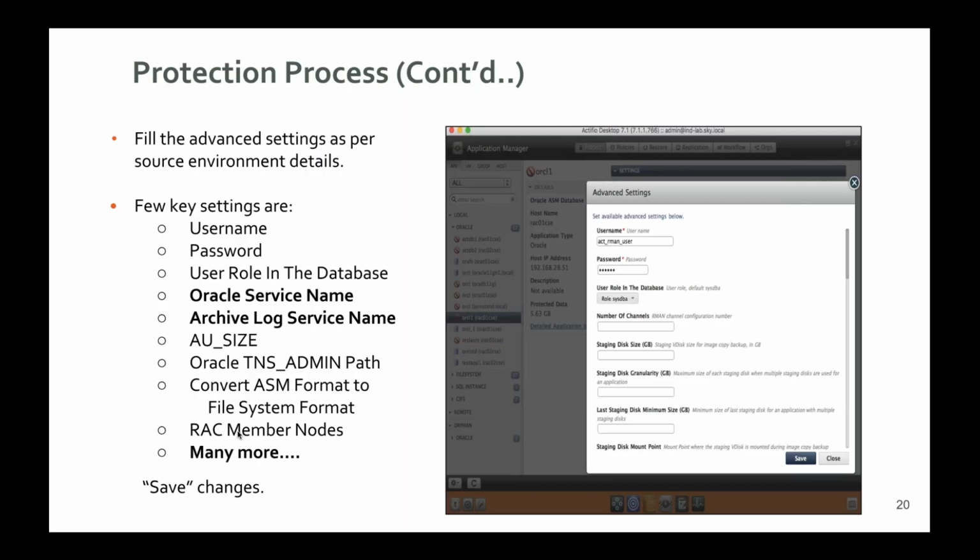And the RAC member nodes. In this advanced setting, say you have a 4-node RAC cluster, but you want to run the backup from only 2 nodes. Then you enter the specific nodes into the RAC member nodes advanced settings option, and we are going to run a load-balanced backup across these 2 nodes. And you have many more settings. I'm just trying to cover a few important settings here.